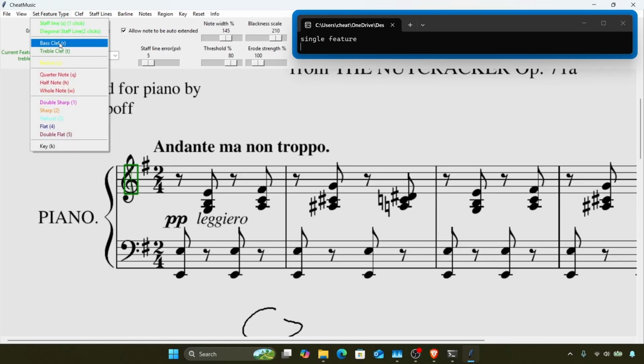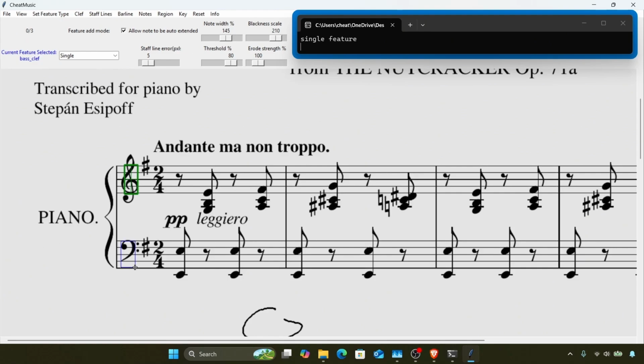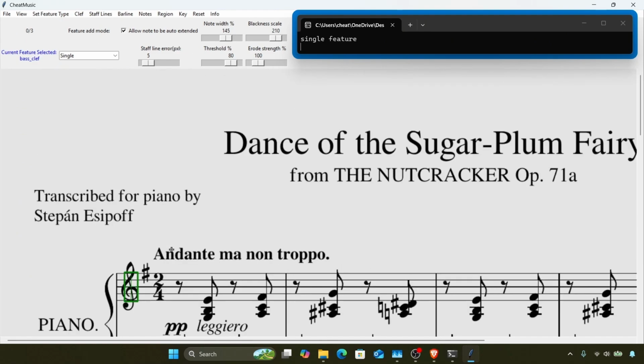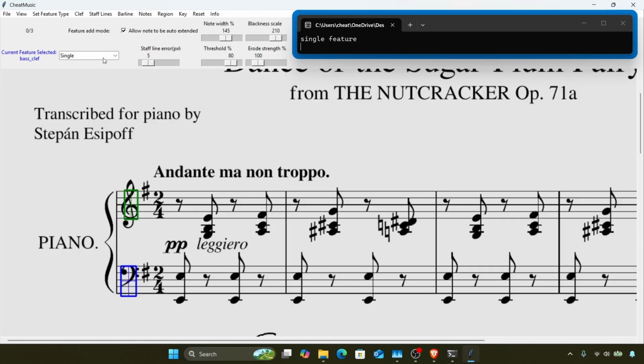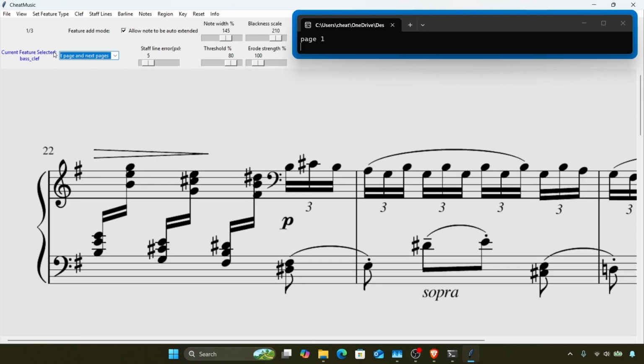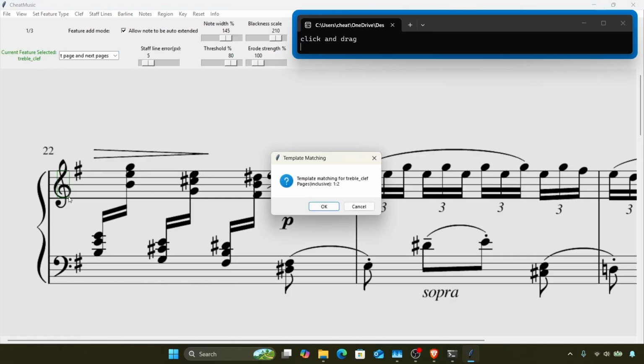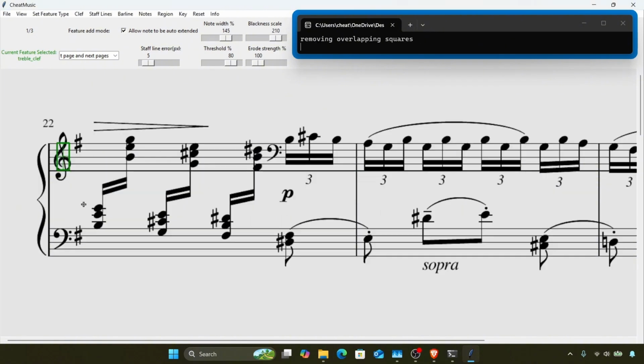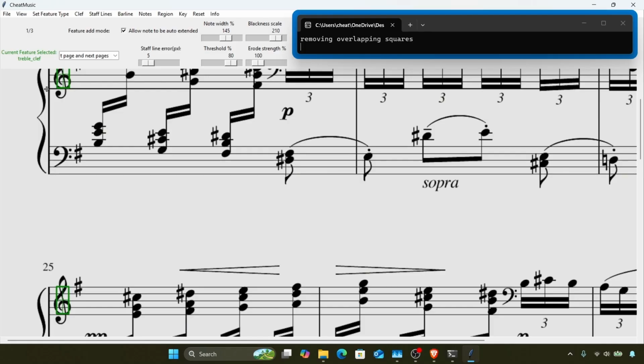If I want to add a bass clef, change my feature type to bass clef, and then left click and drag to add. But if I don't want to add manually, I can also template match. So to template match, change the feature add mode to either current page and next, current page, or all pages. For this tutorial, we'll only be using current page and next. But what template matching does is the user highlights a portion of the image, and then it will prompt you if you want a template match, and then it will go and find other parts of the image that reflect what you just highlighted.